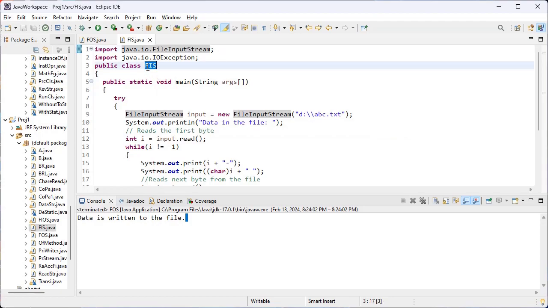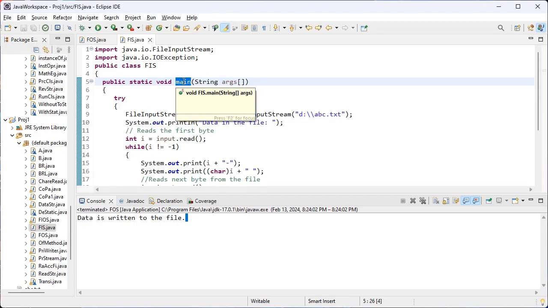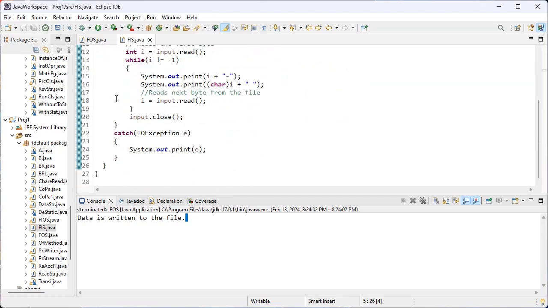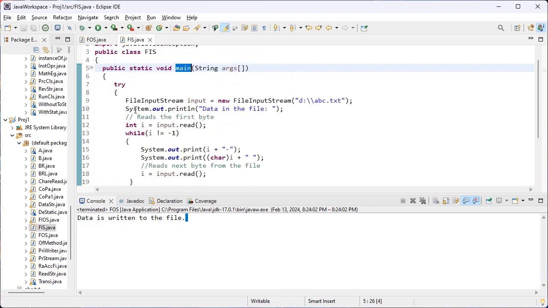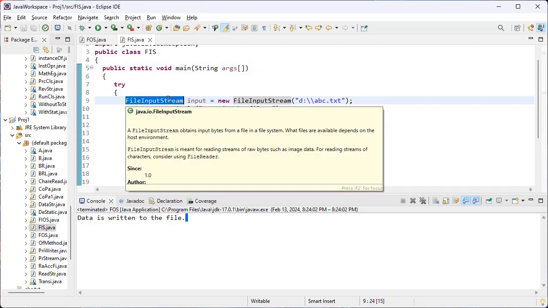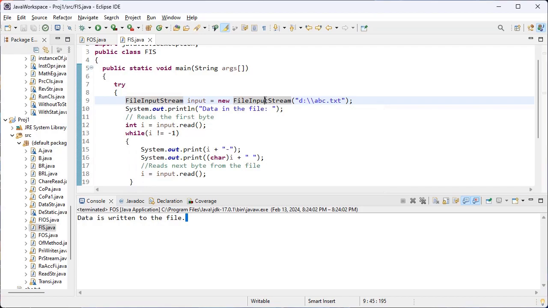Here, this is my class name FIS. I have created the main, and inside the main I have implemented the try catch, that is the exception handling, and inside the try block I have created the object for the FileInputStream class. This is the parameterized constructor. Here I have passed the path of the file.